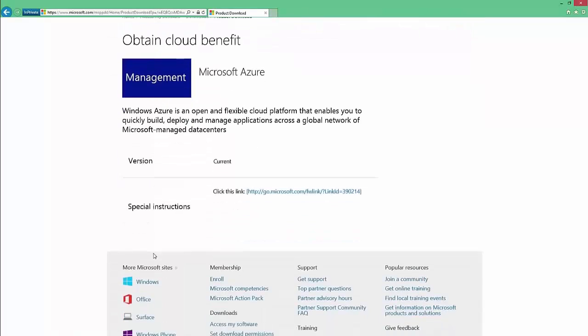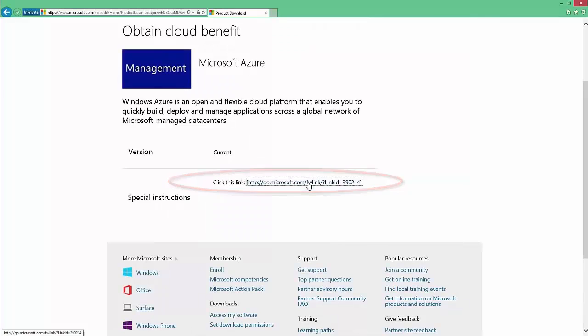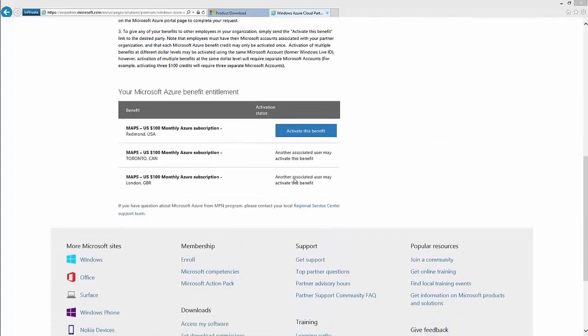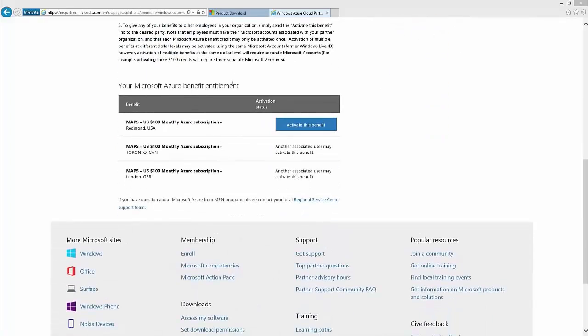On the Obtain Cloud Benefits page, click the Special Instructions link. Scroll down the page and locate your Microsoft Azure benefit entitlement. Click on the button next to the benefit you wish to activate. It's important to note if you have more than one Azure benefit available to you, be sure to activate each benefit under a unique live ID.